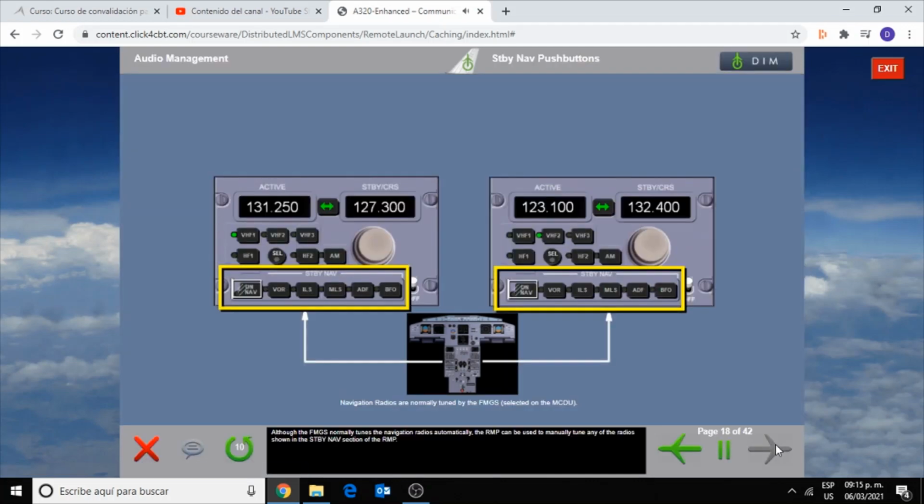Although the FMGS normally tunes the navigation radios automatically, the RMP can be used to manually tune any of the radios shown in the standby nav section of the RMP.